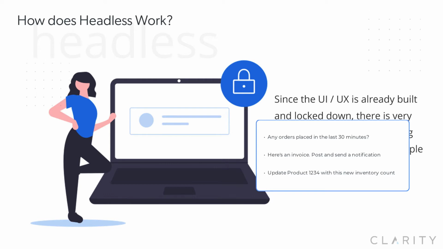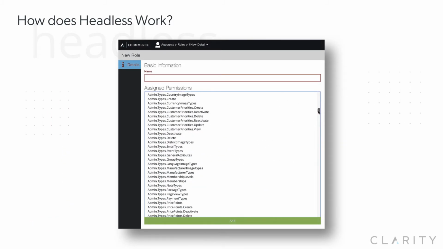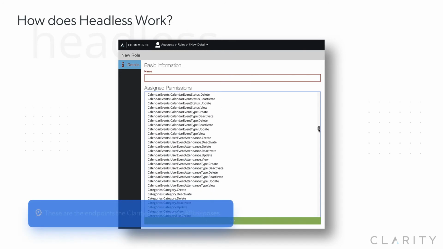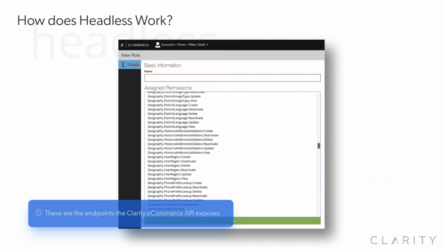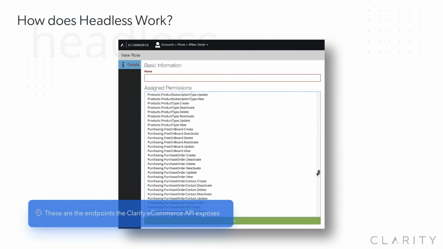An endpoint is a function that can be called from outside of the application, such as creating and pushing an order into a solution. In comparison, our own e-commerce platform API exposes over 11,000 endpoints. It was literally built API or headless first. This means that there's never a feature built that can't be accessed through the API.